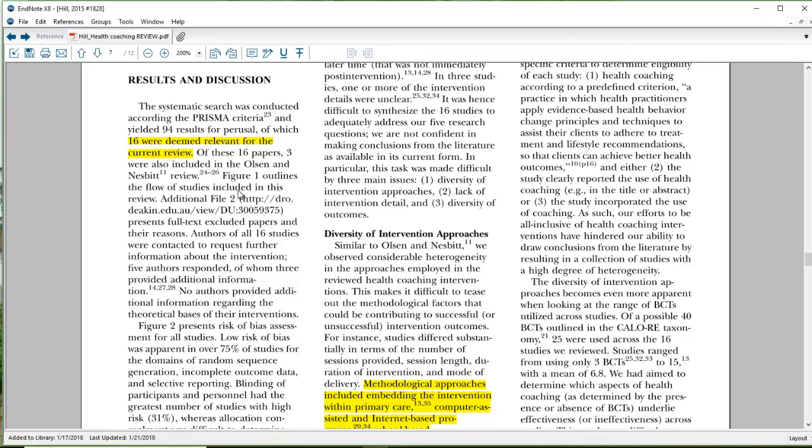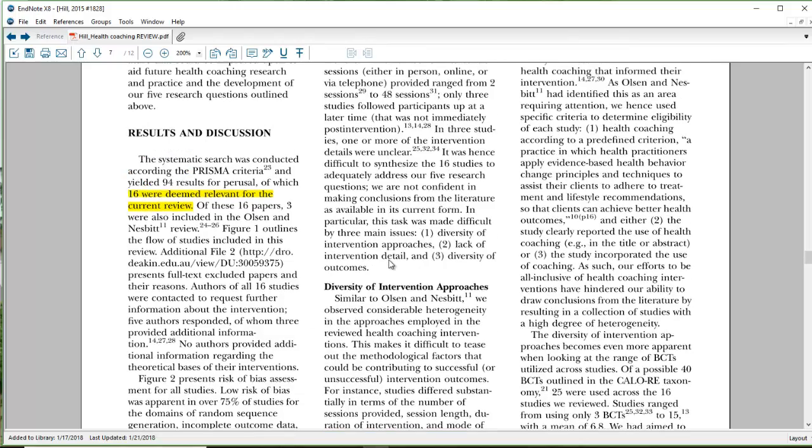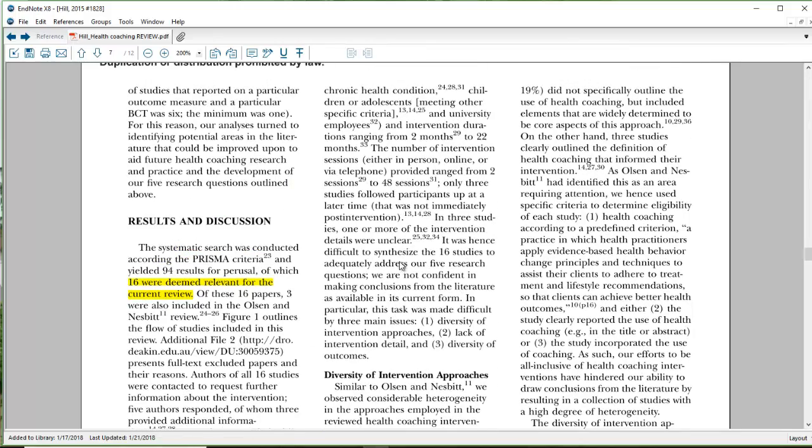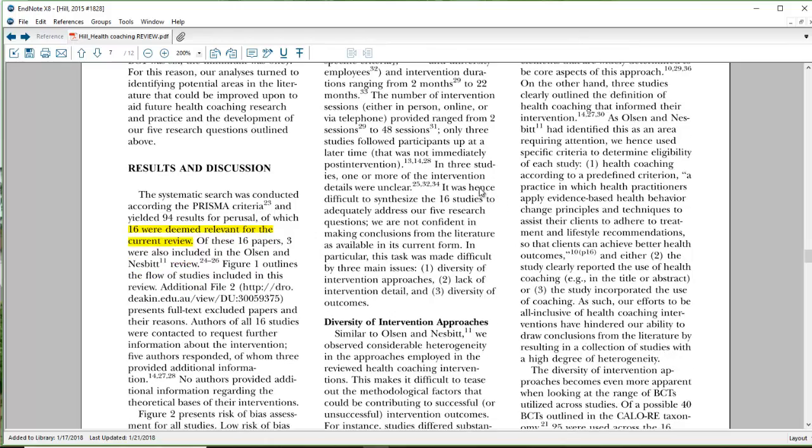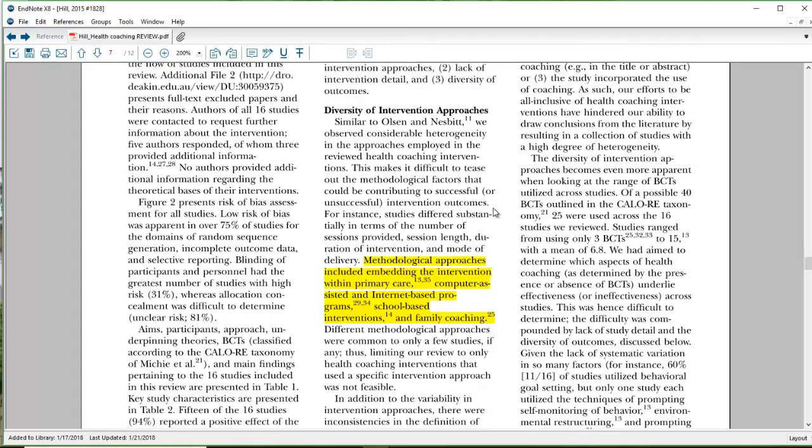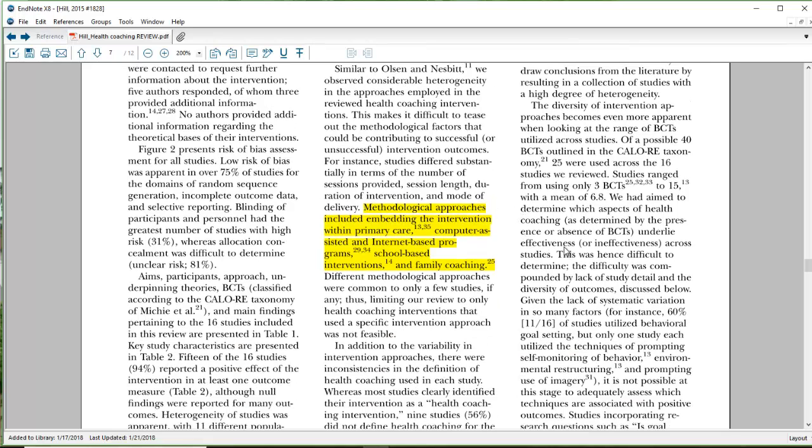So in reading the results section, this is where you really want to spend most of your time and not get mired in their methodology so much as looking at the characteristics of the interventions and what aspects of the interventions might account for some of the results. So in reading through, I can scan through for just a quick read to say there's diversity in intervention approaches. They note over here it becomes even more apparent when looking at the range of behavior change theories utilized across the studies. So that showed up in the table.